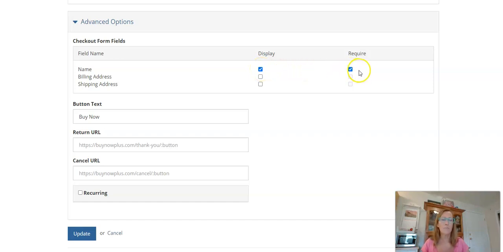I always want their name. I'm clicking on require because it requires their name. I do like to get their billing address. You don't need a shipping address unless you have an actual physical product that you're going to be sending out to your new customer. In this case, it's a digital product, so I'm not going to click that.